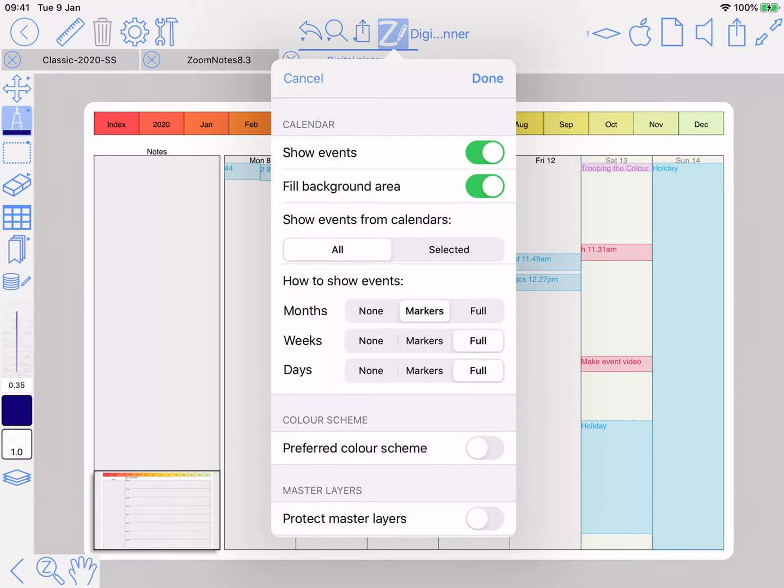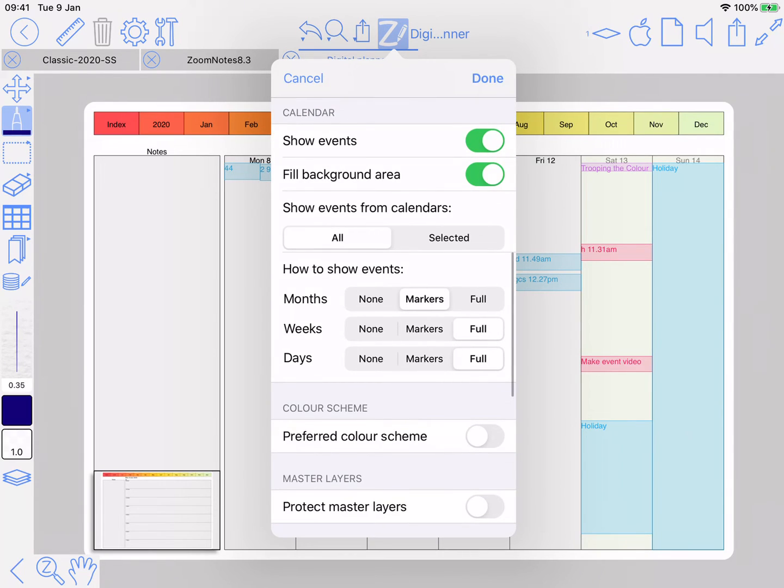And I can also set how I want the events to appear on month pages, week pages, and day pages. So I'm on a week page here. It's set as full. I change the markers, and you see it's just changed it to little circles, like was set on the month page. So that's just something you need to decide how you want to do it.